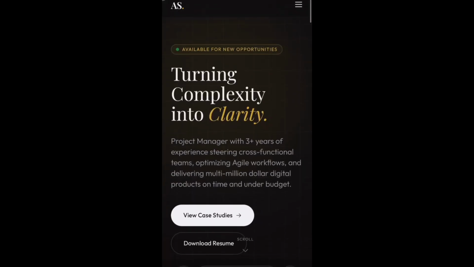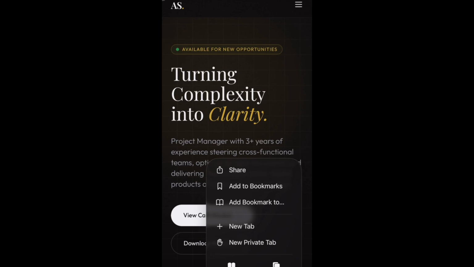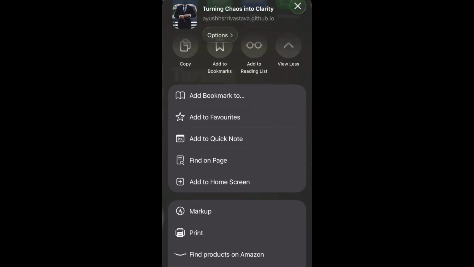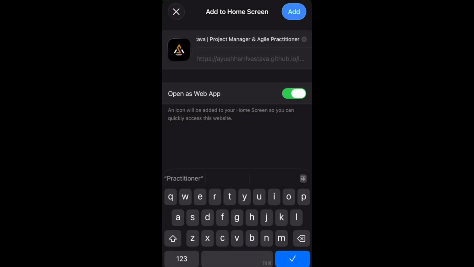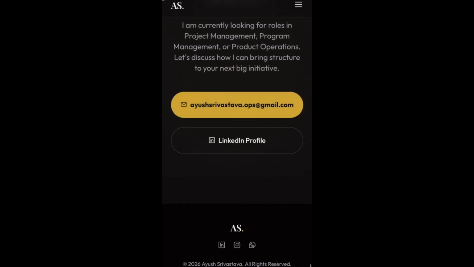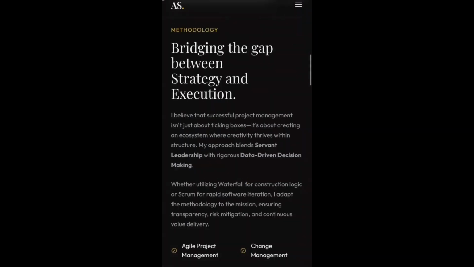And another thing: if you are on an iOS device, you just click on the three dots, scroll down a bit more, then click on Add to Home Screen, and click Add. So this will add my portfolio to your home screen, and you can just open it, keep it handy and save it for your future reference, always ready to visit for new and good updates.